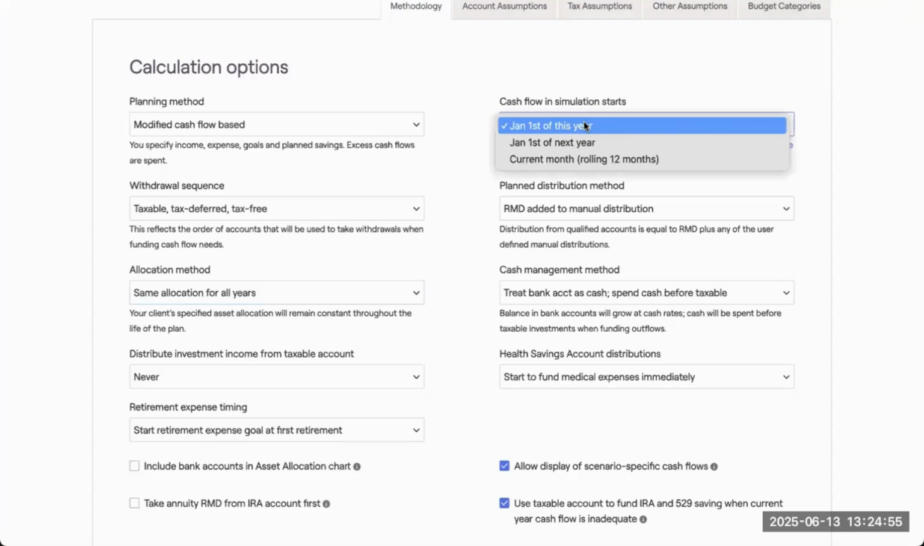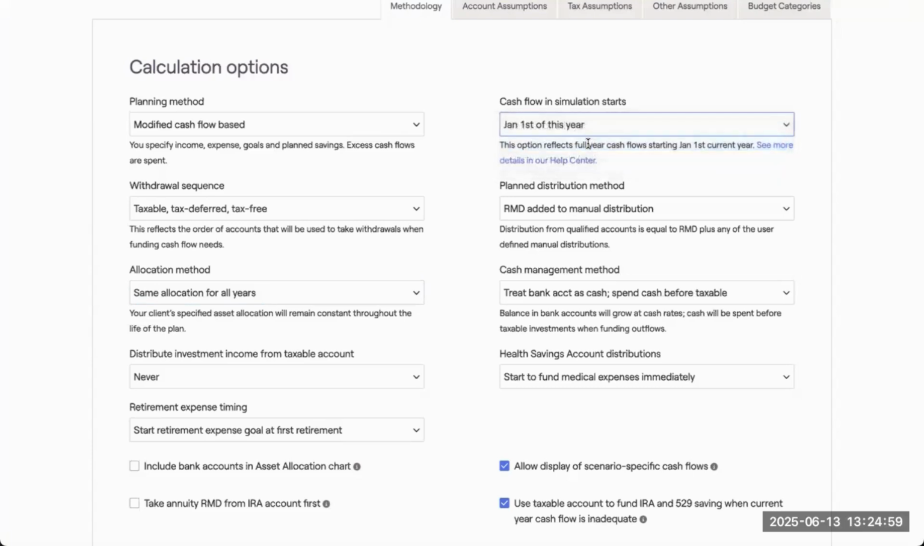You do have a couple different options here though, which is starting with January 1st of next year. If I selected this and hit save, that would just be shifting the cash flows to start January 1st of 2026, still ending December 31st, 2026. So it's still going to be looking at the full 12 months. It's just a different time frame.